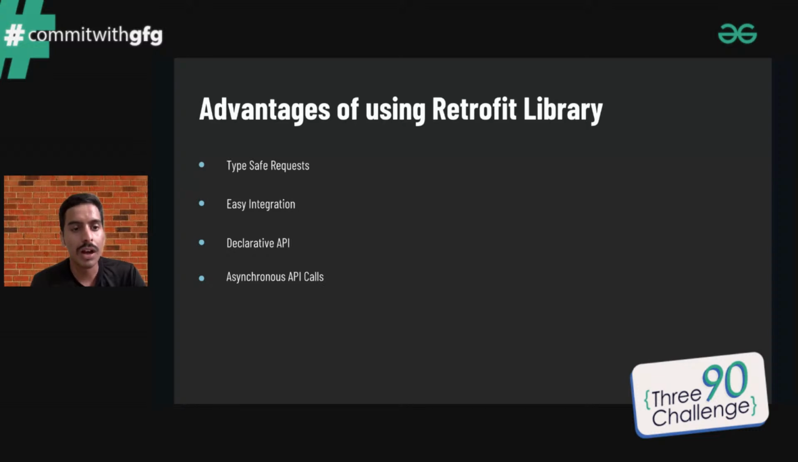Then last comes asynchronous API calls. What exactly this means is that asynchronous calls run in a background thread and will not affect the main thread. So if we are making an API call within our application, and the server is taking too long to respond, our application should not get stuck at that point, and it may continue forward.